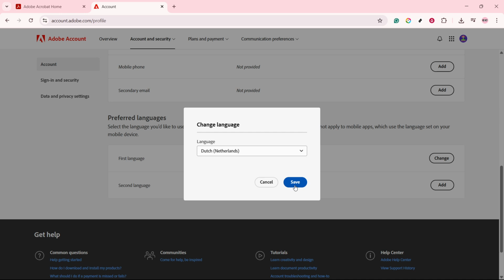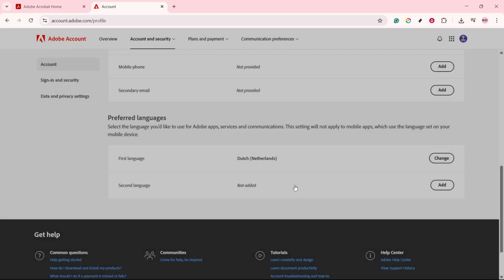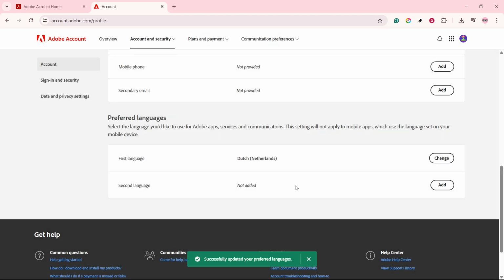And there you have it. You've successfully changed the language in Adobe Acrobat Pro. This simple adjustment can make a significant difference in your daily use of the software, making it much more intuitive and comfortable. If you ever need to change it back or switch to another language, you now know exactly where to go and what to do.